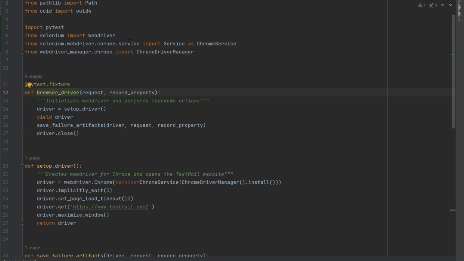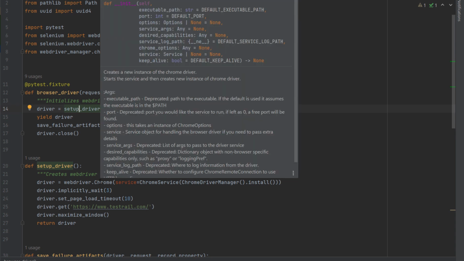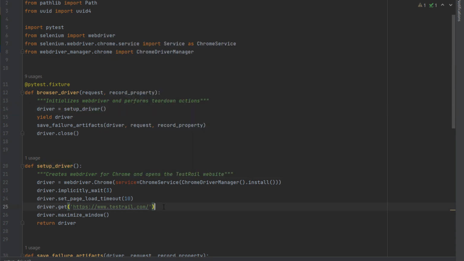The fixture lives inside the conftest file we mentioned before, and we can see that it simply initializes a WebDriver and performs teardown actions as per the description. It executes the setup driver method, which we have right below, creates a WebDriver using Chrome, sets a couple of properties such as the waits and timeouts, opens the web page we want to test, maximizes the window, and returns the driver so we can execute further actions with it. And then it uses the yield keyword to yield the driver. What this means is that it goes back to the test execution, so our test methods are going to be executed. And then it proceeds to save failure artifacts and close our driver.